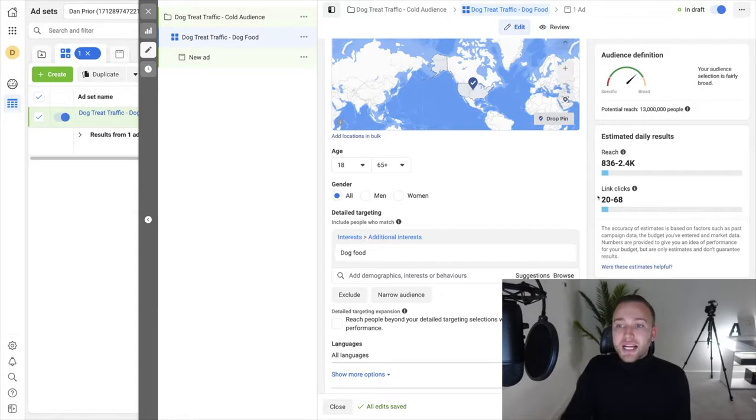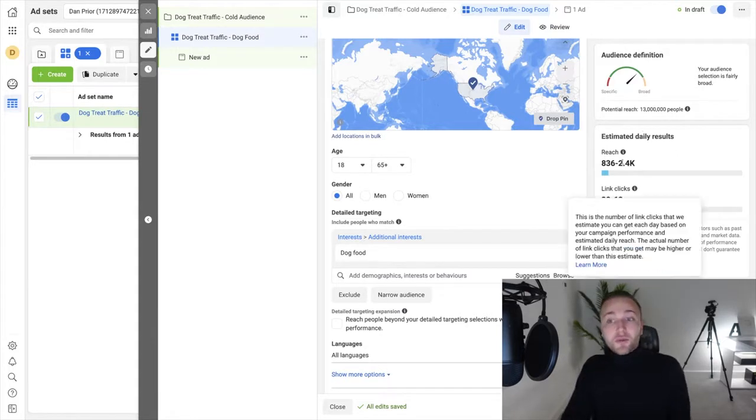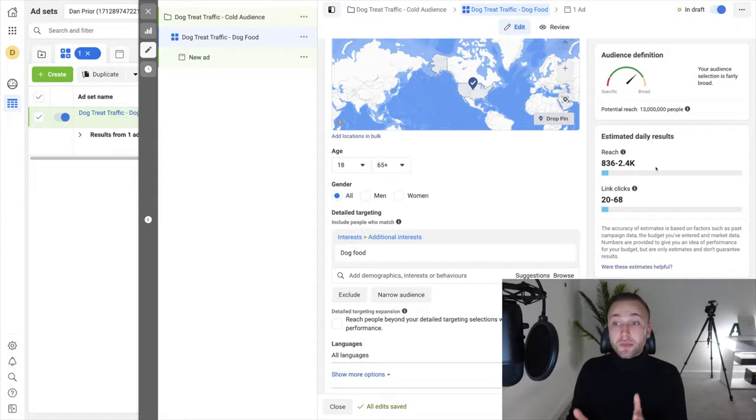We then have estimated daily results on the right-hand side here as well. We can reach between 800 and 2,400 people from this ad on our daily spend, and hopefully get between 20 and 68 link clicks. Now, this data isn't always that accurate, so take it with a pinch of salt.